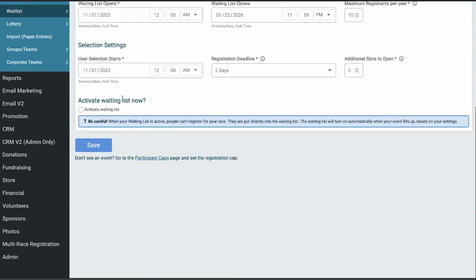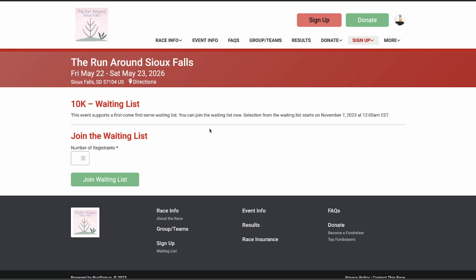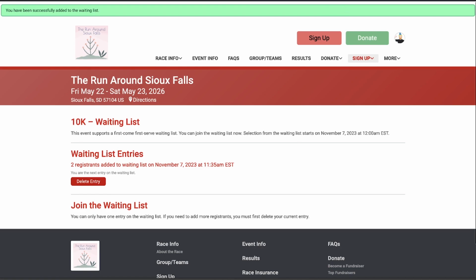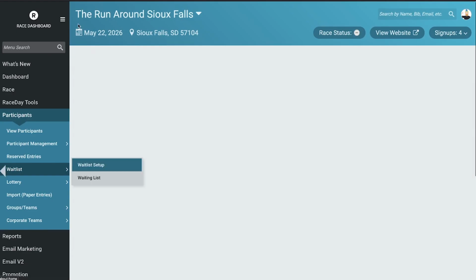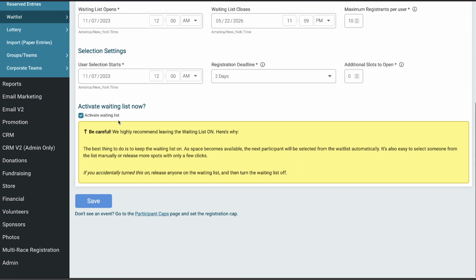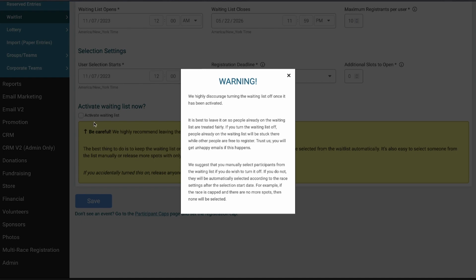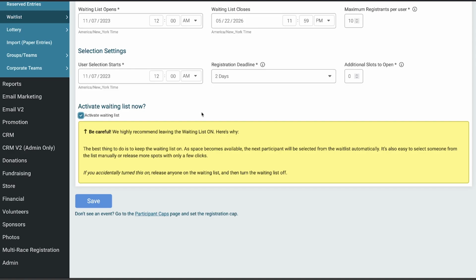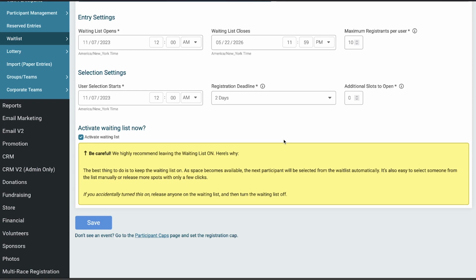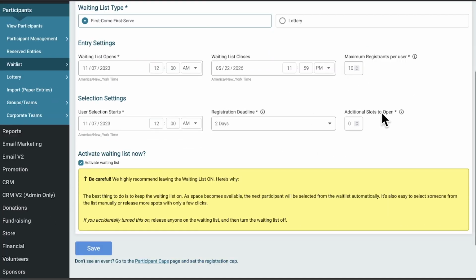Now at this point, this activate waiting list now is still unchecked. That's because I still don't have anyone on the waiting list, even though the waiting list is open. But if I have someone sign up for the waiting list, I'll sign up for 2 registrants and join the waiting list. Now I come back here, refresh the page, and you're going to see activate waiting list is turned on. So earlier I was saying don't check this box. Now I'm going to be saying don't uncheck this box. We have a warning message here that advises against unchecking it. If you uncheck it, you're going to get a warning again. So we'll leave that checked. I'll explain a little more about why you wouldn't want to do that in a minute. But let's go up here to the additional slots to open.